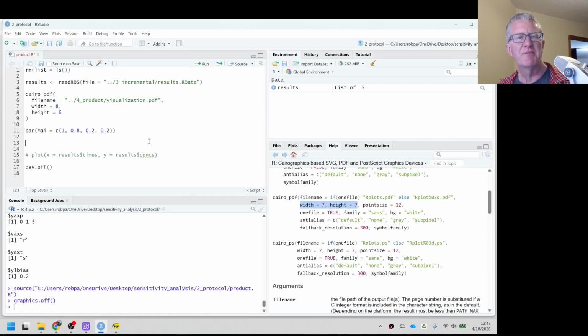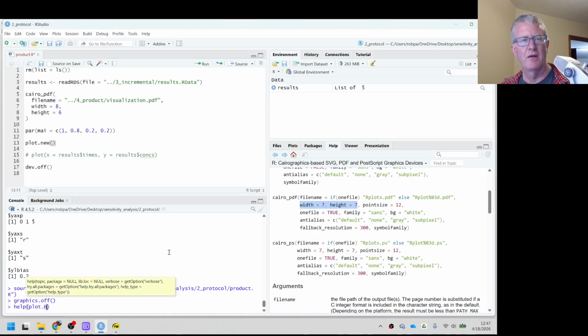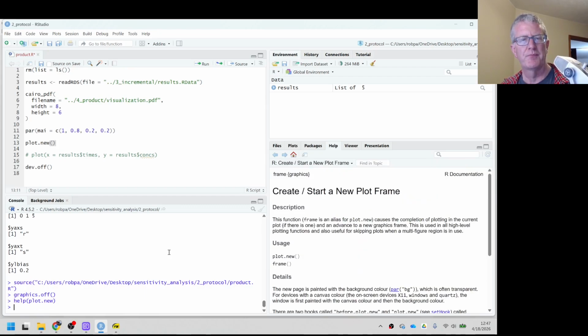So the first thing that plot does that we need to do is call plot.new. Plot.new, and we can look at a help on that. It is going to create a new plot frame. It's basically a function that will start a new plot.